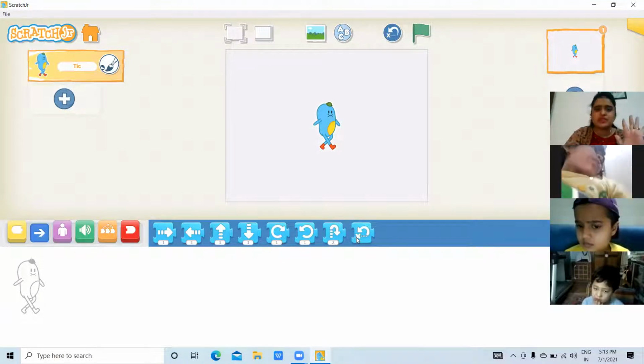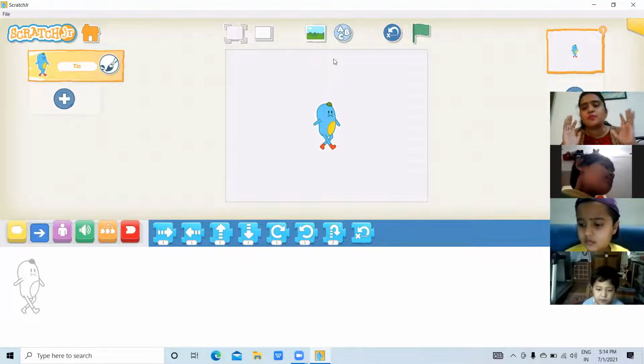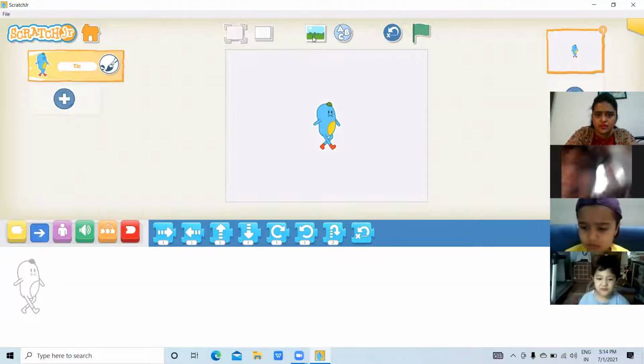Okay, so the very first thing we need to understand is that here we can change the background of our project. Fine. So how do we change the background? See, on the top, can you see everyone here?